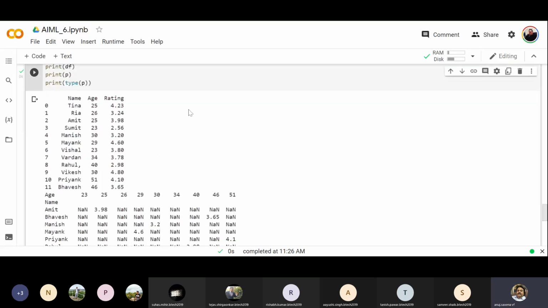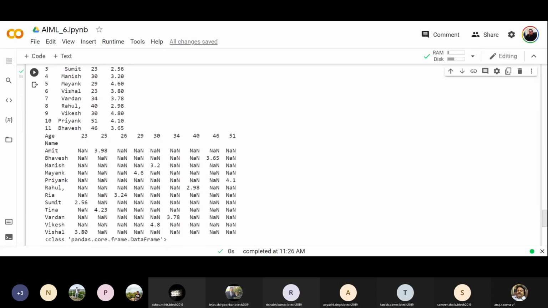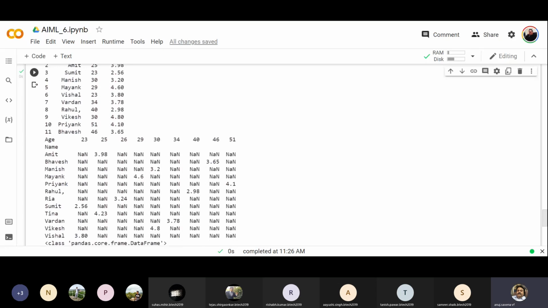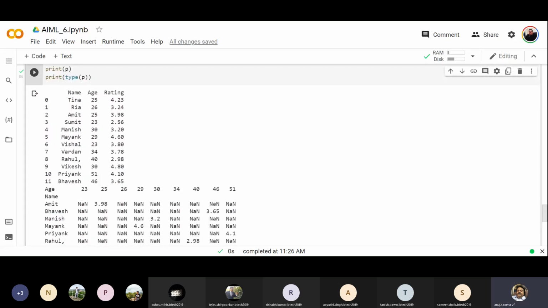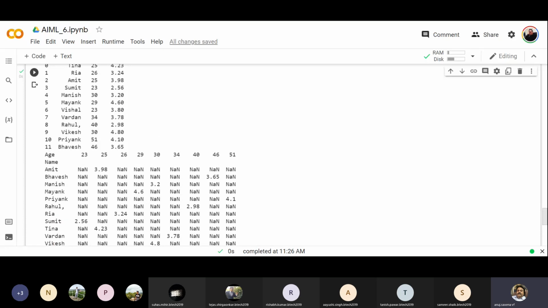In the age group of 23, it has actually sorted it out: 23, 25, 26, 29, 30, 34, 40, 46, and 51. If there are common values, they will be together, like 30, 30 is common. You can see 29 also. I think we have more than one value, so you can find that. Now in 23, you have Sumit, a single value 2.56. Okay, so it summarizes the data like we do in Excel also.